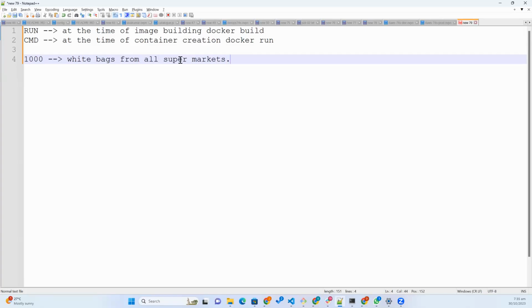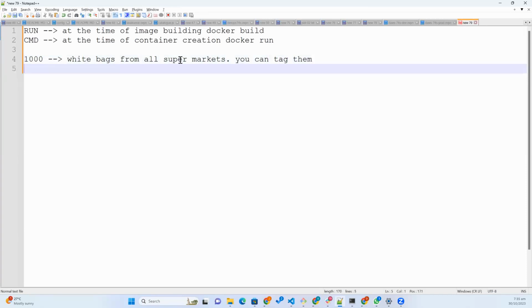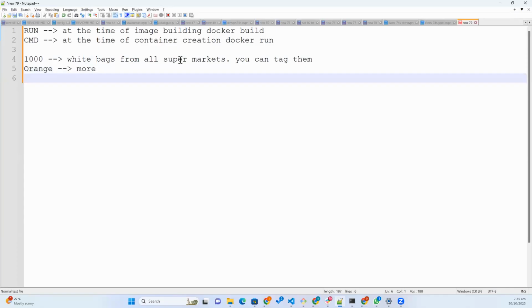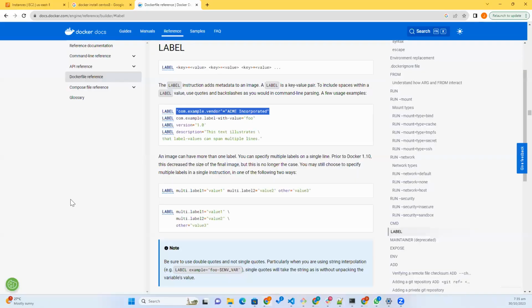So white bags from all supermarkets, but you can tag them like orange, More, blue, Reliance. Like this, you can tag them so that you can easily filter. Exactly the same. In Docker also, we have the labeling concept. You can give a key and then a value.